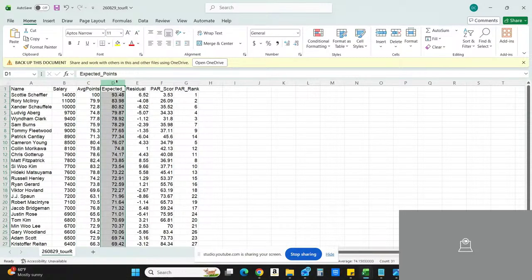We call this our expected, and basically it's a measurement of the salary over the points, and it shows which golfers produce a high amount of points for a low amount of salary. So we build that into our residual scores. And ultimately what comes out is our PAR score. The PAR score is our Pro Analytic Roster score.